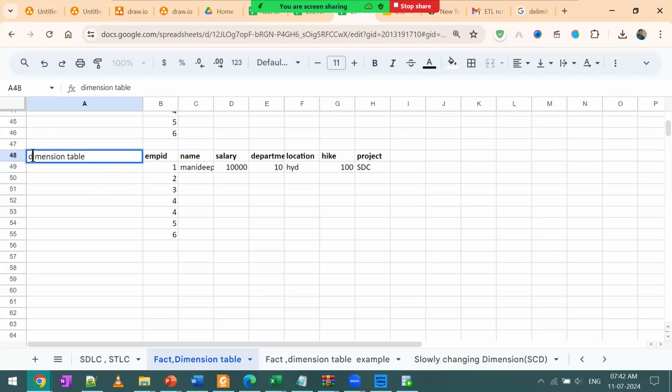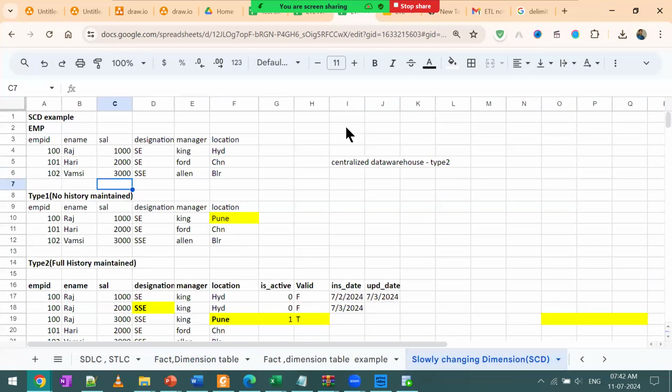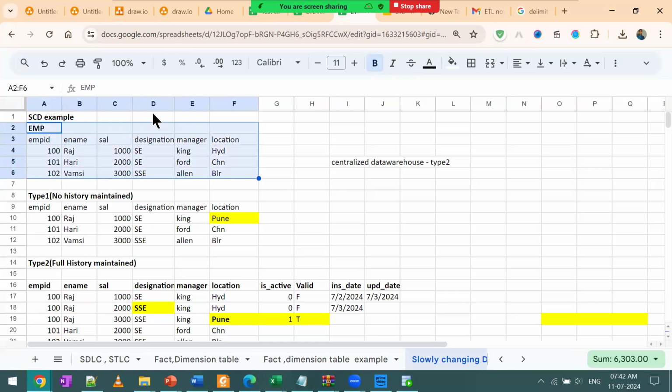And for this dimension table also, we follow one concept called SCD. SCD is nothing but slowly changing dimension. Means according to time, the data will change slowly. If I tell you, in this employee table, let's take one example. You have this data.